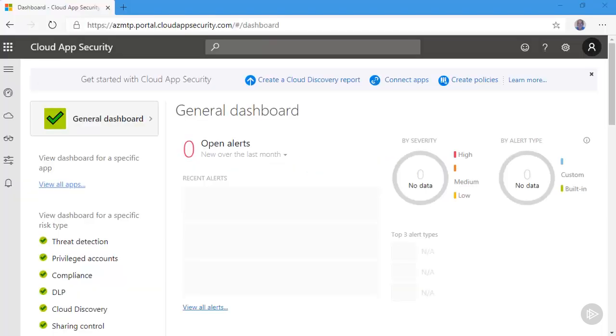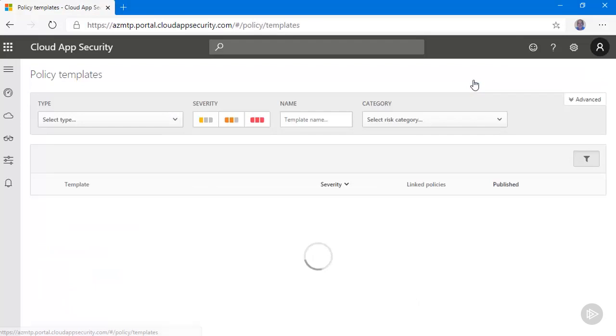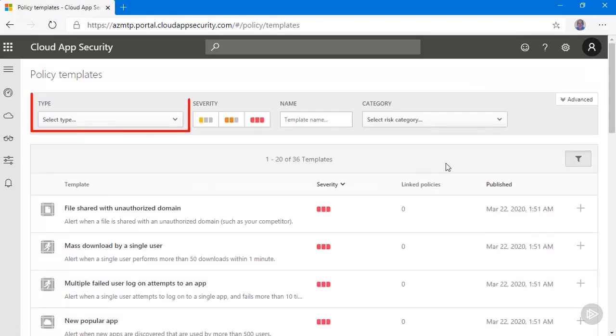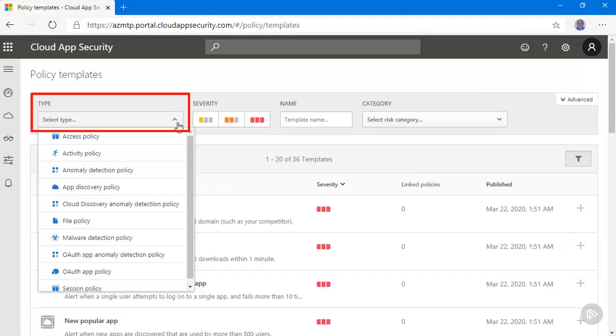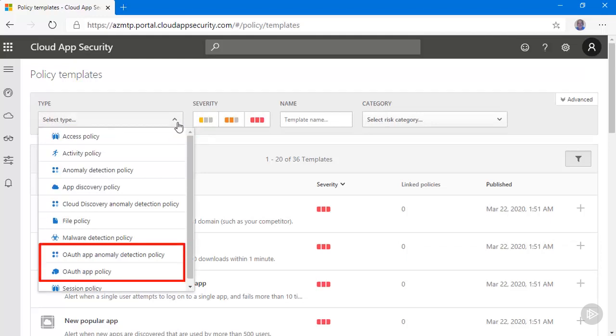I'm here on the landing page of our Cloud App Security dashboard, and up on the top right hand side it has an option for creating policies. So I'm going to go ahead and click on that, and you'll notice on this page it has the type of policies, and if I drop this type down, you're going to see the different types of policies that I mentioned. And I even mentioned that OAuth had a couple different types. You have OAuth App Anomaly Detection Policy as well as an OAuth App Policy.